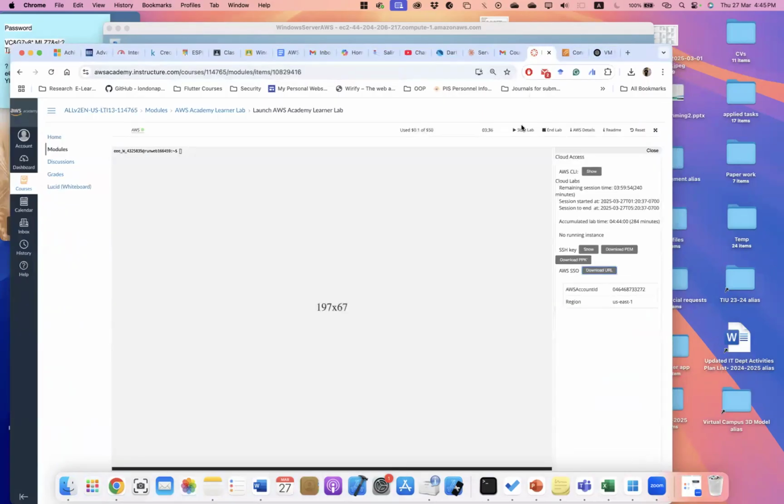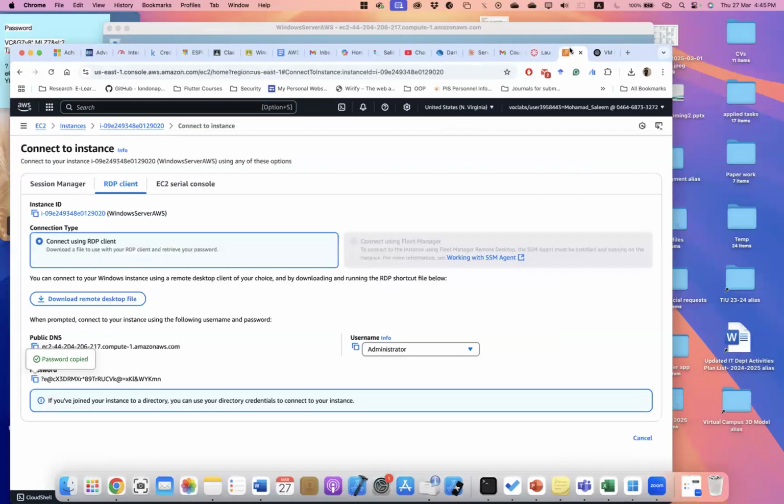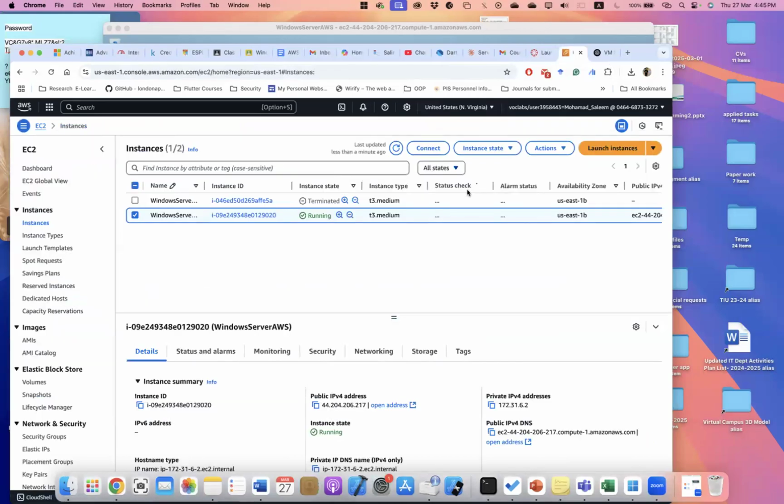Every time you want to access your virtual machine, you start it and access it again. Whenever you finish in the lab, you have to come here to instances and stop the instance, otherwise you will keep being charged, and you may lose your credit before the semester finishes. You will be responsible if you waste your money for nothing. So whenever you finish, always stop your machine instance.